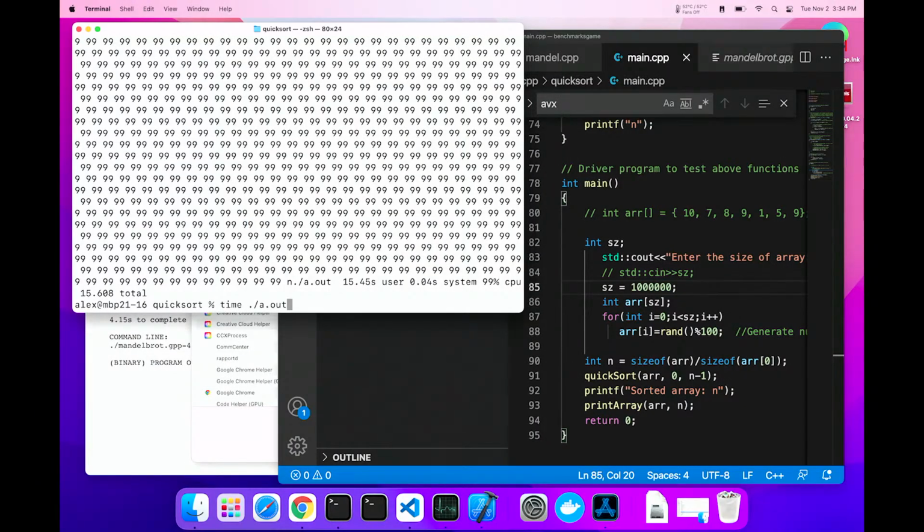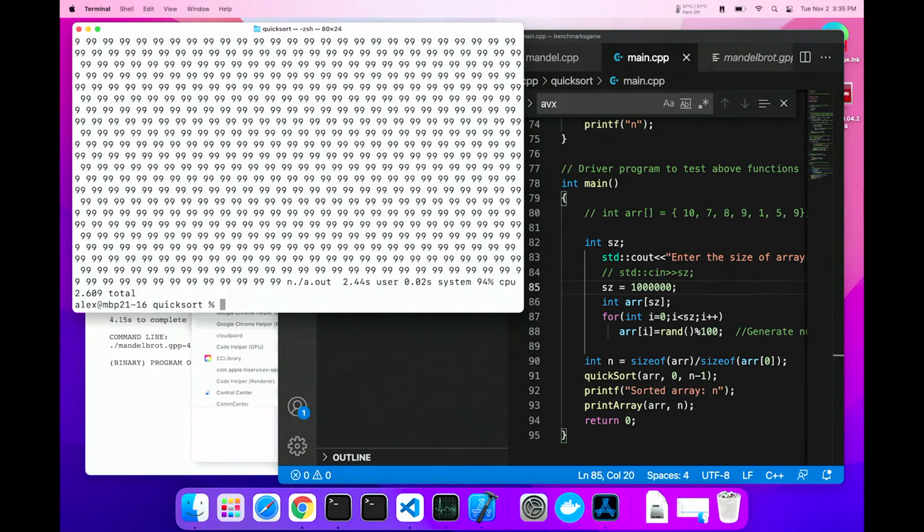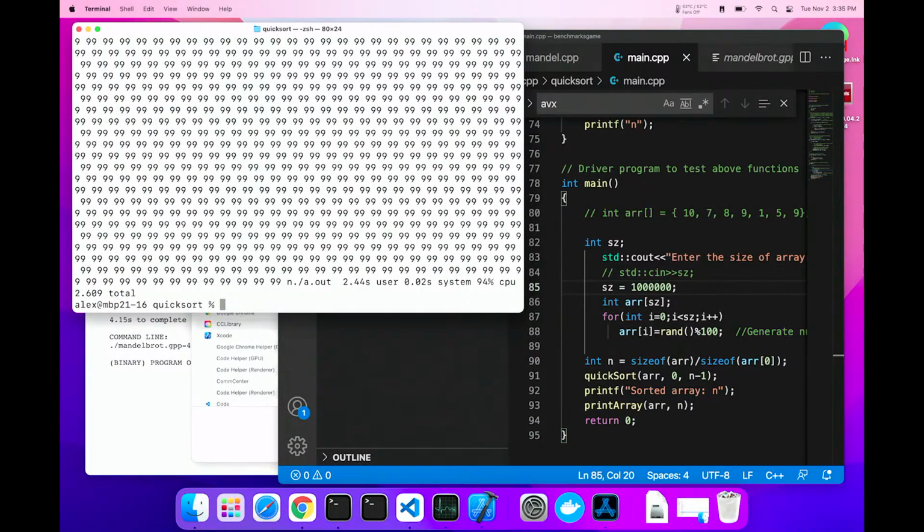David says put in -O3. What does that do? Is that during a compilation? Let's see. -O3? Like that? What does that do? Enables all optimizations. Yes, it sure did. We went from 15 seconds down to 2 seconds.